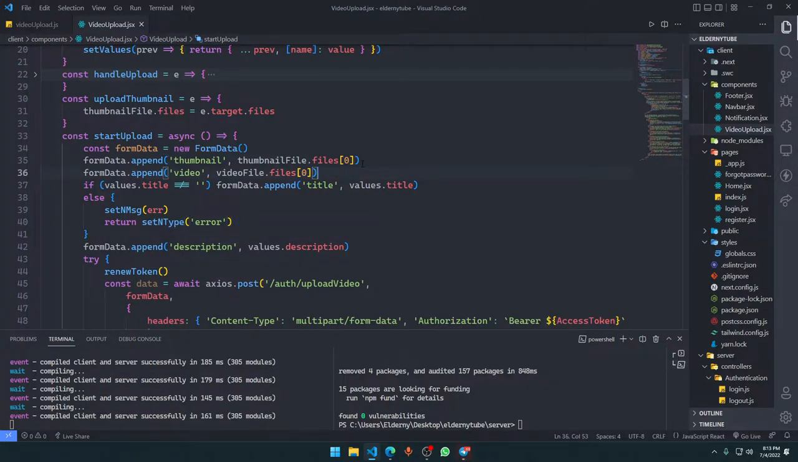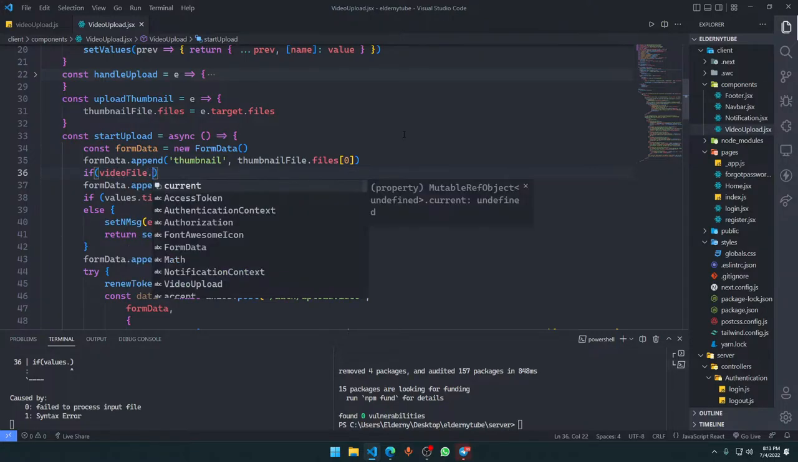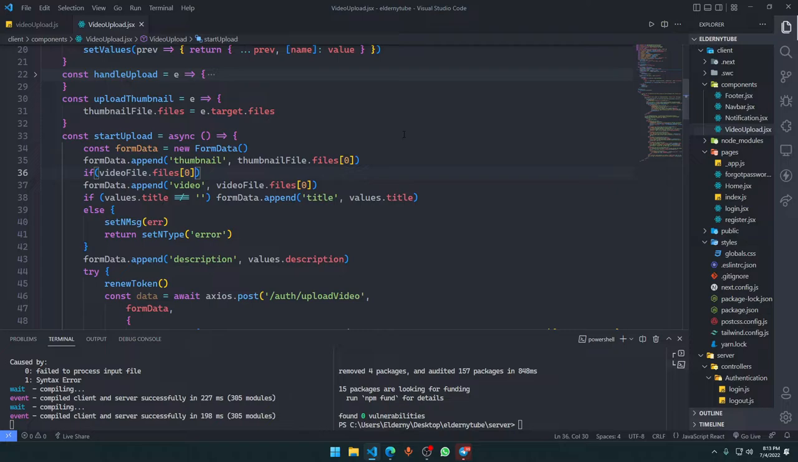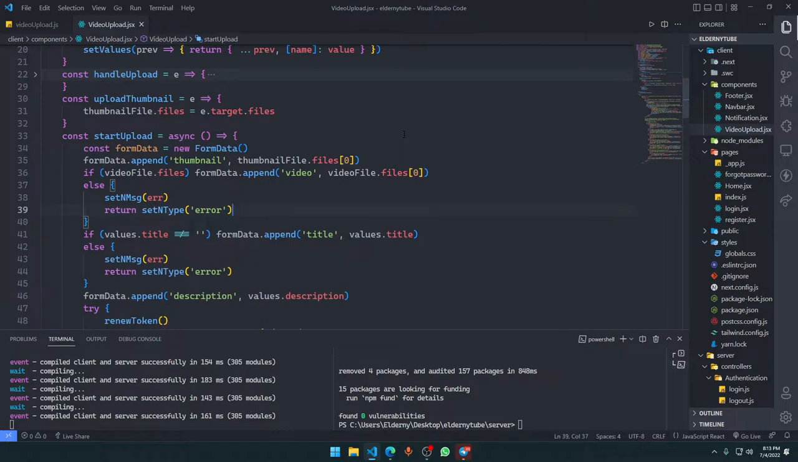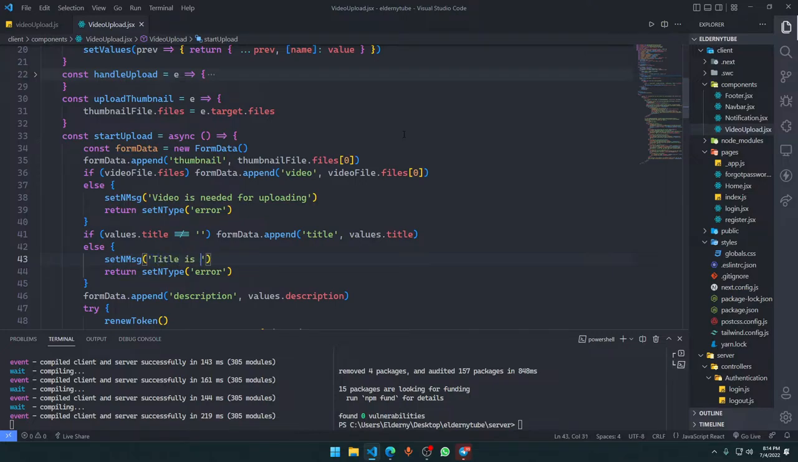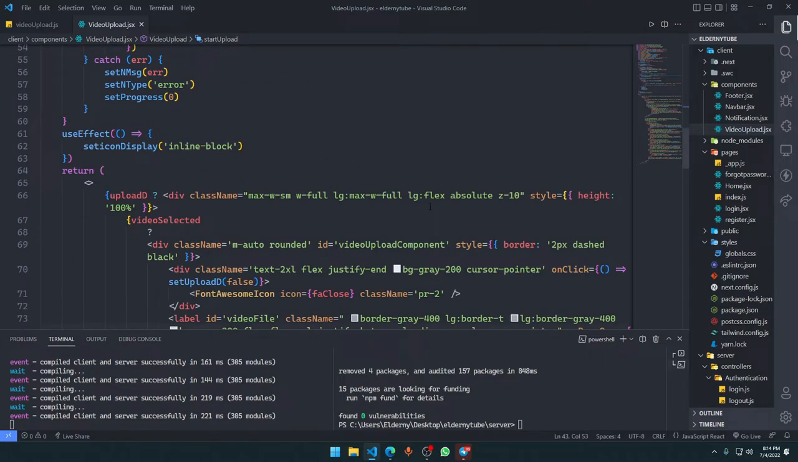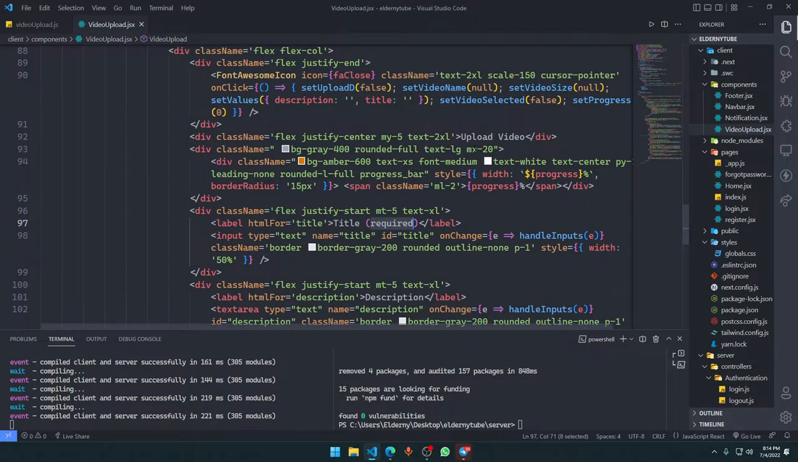Same goes for the video thing. If video file dot files[0] is there, then I want to just say you get it. Otherwise we'll say the same thing. Video is needed for uploading. Title is required for uploading, and we're going to say here with the title thing, required. Yeah, we're going to say something like required, okay? Just to make it stand out a little bit.